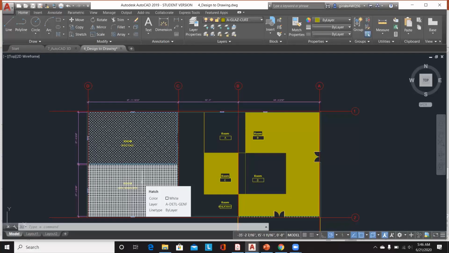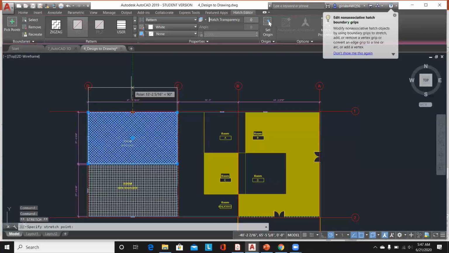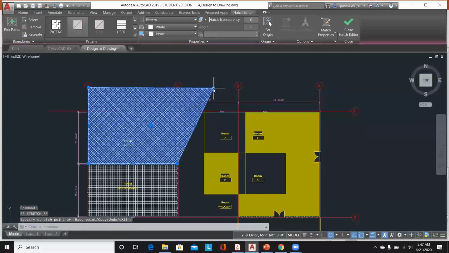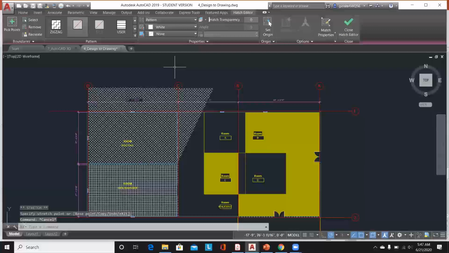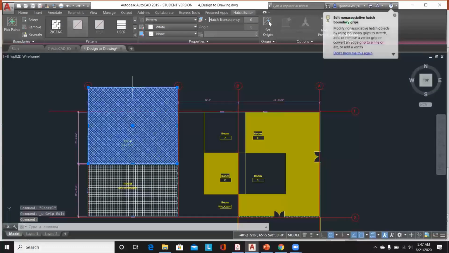So you can use this hatch and then you can select it, and then you can probably stretch it, or change its shape using the snap properties. Hope this answered your question on how to use hatch based on the topics from yesterday.